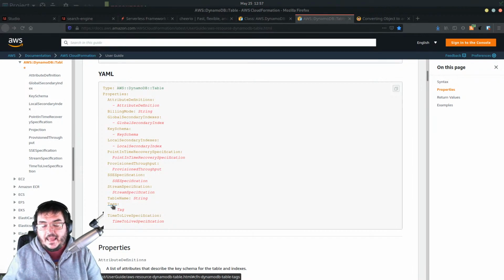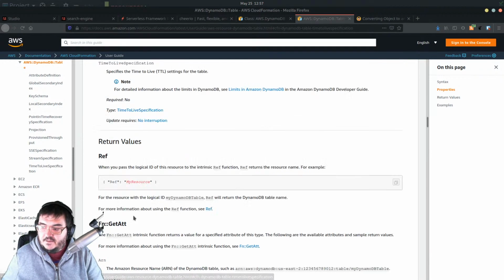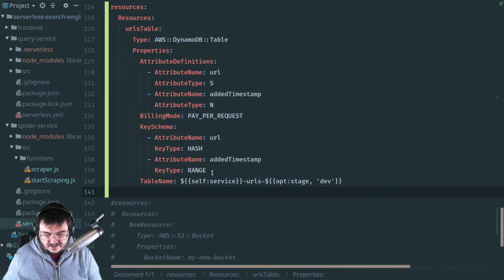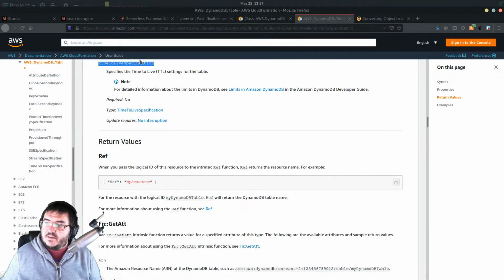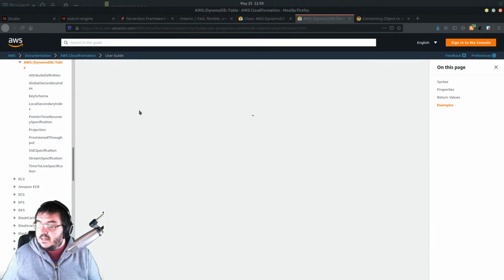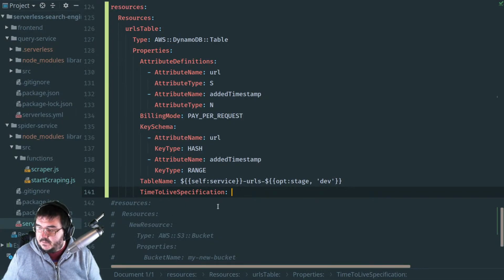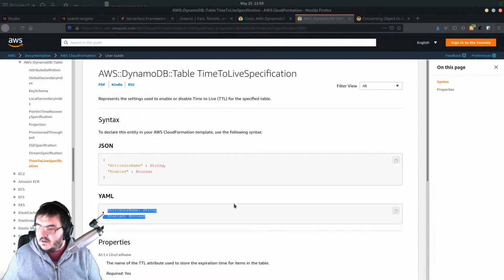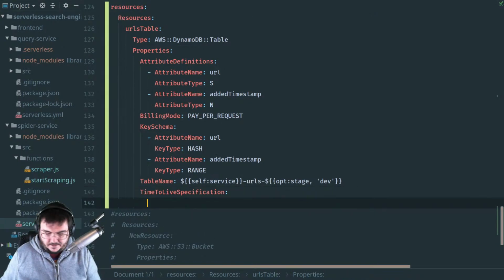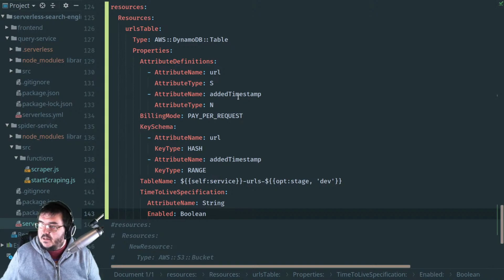In our case, though, the plan is to remove these items from the table, and that's where we're going to be using time to live specification. The idea is that because we have a timestamp we've allocated, the time to live specification wants you to choose a column, if I remember correctly. Let's take a look at the specification itself. So you tell it the attribute name of your table, and this is not a list. The attribute is going to be added timestamp, and it'll look for it as a timestamp.